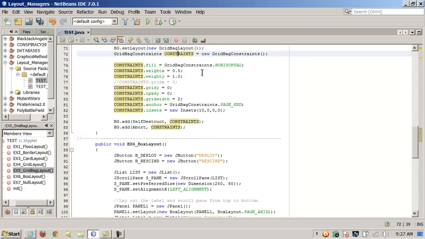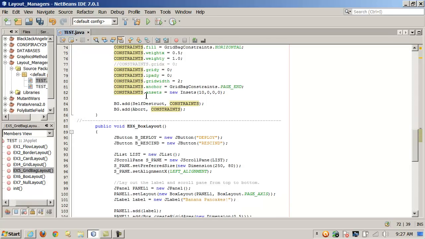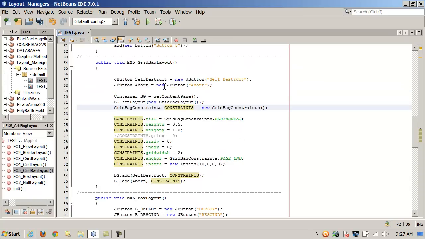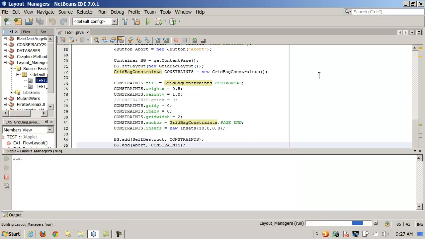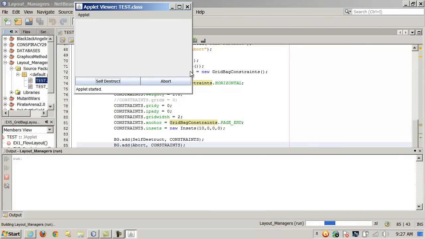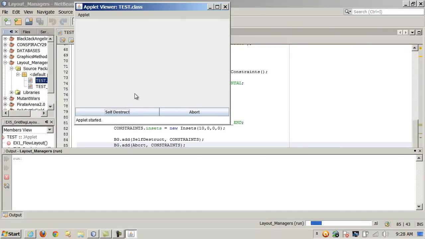So we're going to set our fill to horizontal, the weight of x and y to 0.5 and 1.0 respectively, grid y, the padding is iPad y to 0, grid width is 2, the anchor in this case to page end, and the end sets. Finally, we just need to add our components, and because we're using GridBagLayout, we use a special version of the add method. Not only do we specify the component name, but also the GridBagConstraints object as well, constraints. So let's see what that looks like if we run it. And you can see here's our two buttons, self-destruct and abort.